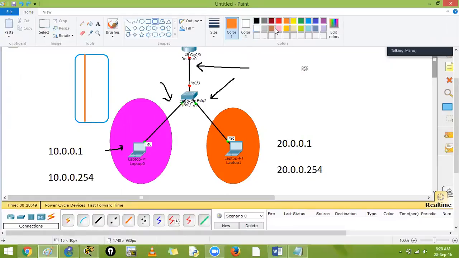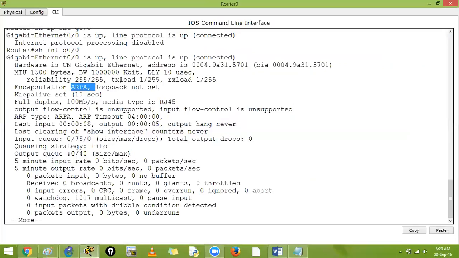Like that. Pink and orange, like this. Now, physically, the cable is this, but internally, we will create two logical interfaces. Logical means I will create two sub interfaces. How do you do that?